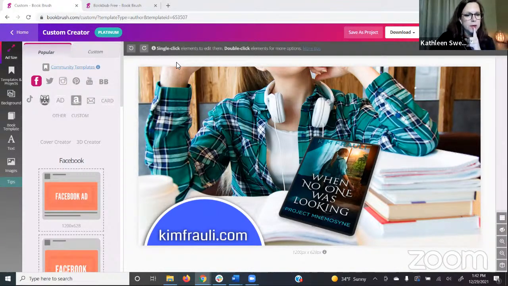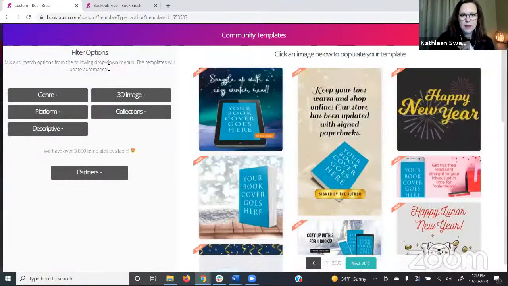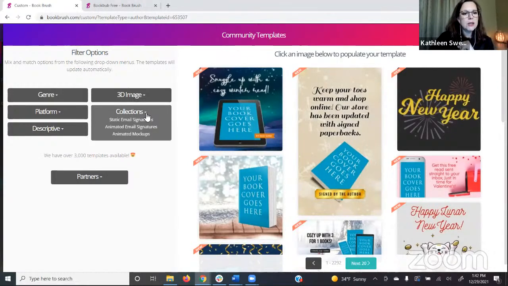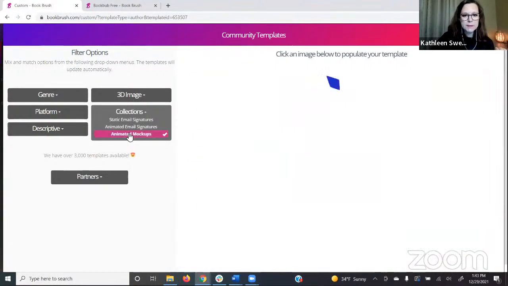And next, what I want to do are the animated mockups. So we will go to the community templates here, and they're in this section called collections. And these are on all the paid plans, so Plus, Gold, and Platinum. All of you have the animated mockups. So you'll just click on animated mockups.